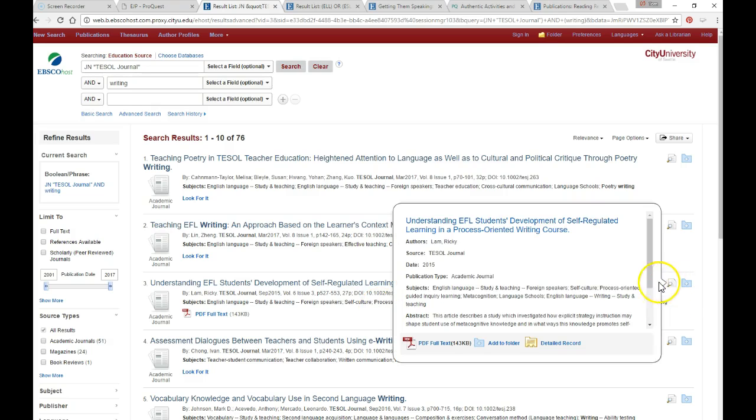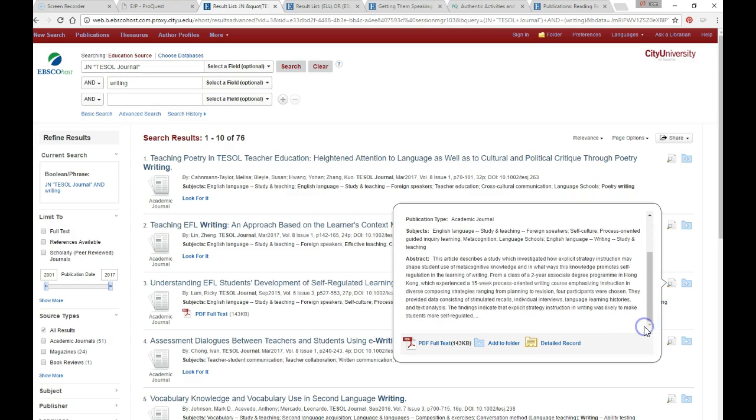Let's look at this one. I don't know what this one is going to be like. Let's look at the abstract of this one. This study investigated how explicit strategy instruction may shape the student's use of metacognitive knowledge and how that knowledge promotes self-regulation. It does tell you the setting, a 2-year associate degree program in Hong Kong. It was over the course of a 15-week writing course.